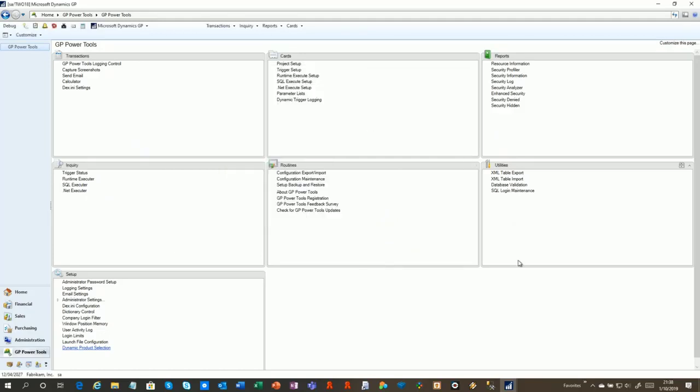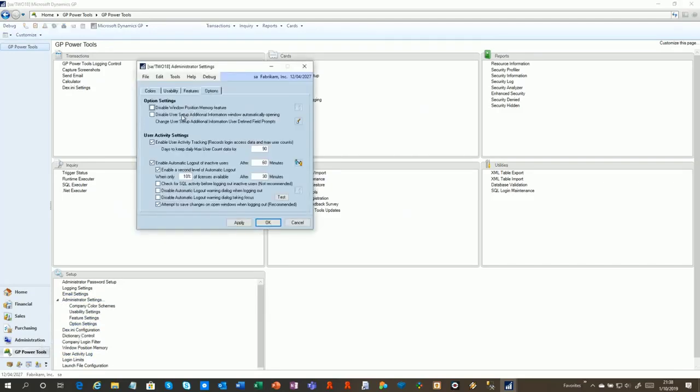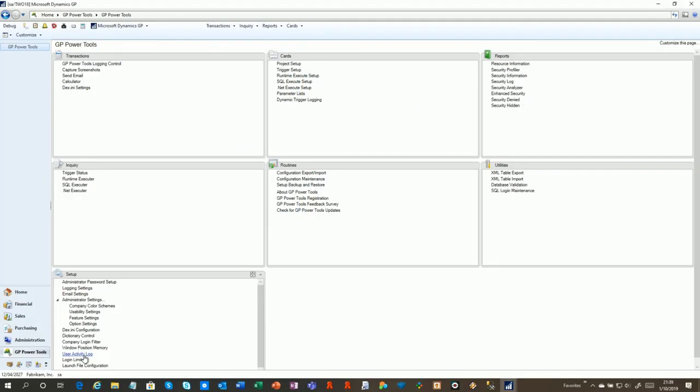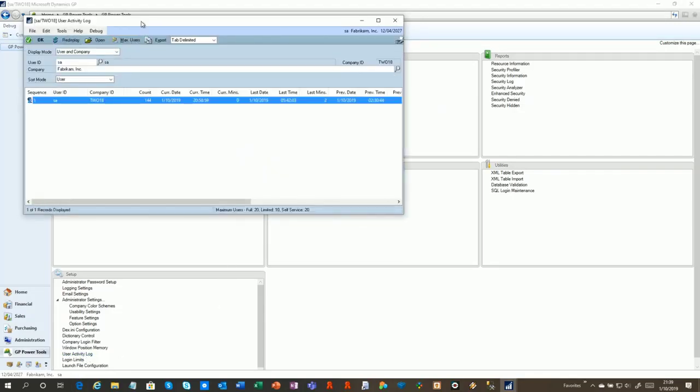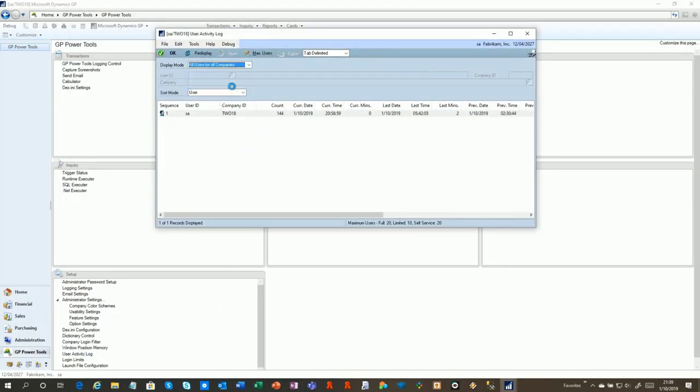Another feature that's fairly new to Power Tools is managing your licenses. Let me just show you user activity tracking. So under administrator settings, we have the ability to turn it on, and we can ask it to keep records for a certain amount of time. So once it's actually active, we can come in here, see if we can get some more data.